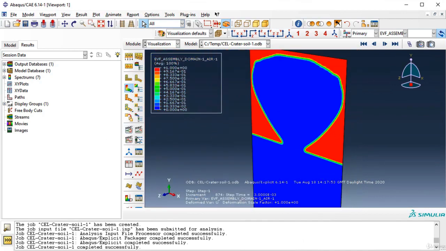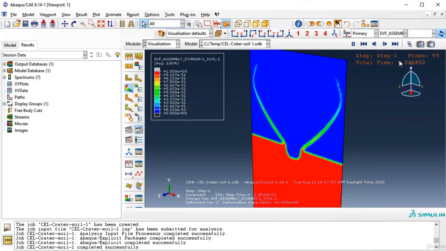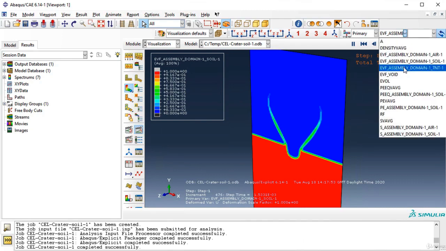So let's activate the animation, and you're going to see how the explosion happened in the air. And from here we can go to the soil, and you can see that this is created by explosion. And as you can see, these green lines are basically soil spread in the air, and then we're going to have a TNT as well.